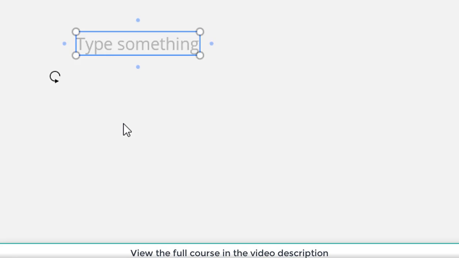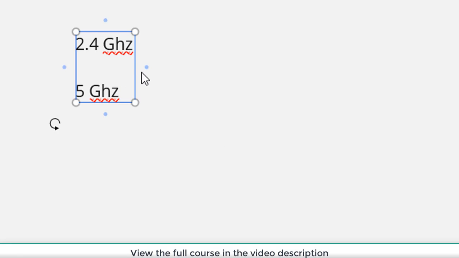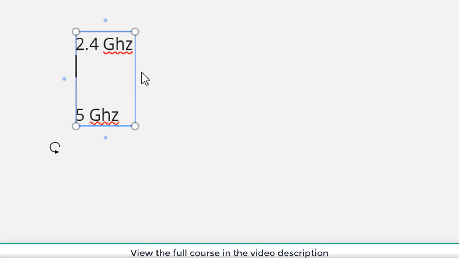So let's start with one of the most basic concepts of wireless networking. We have different frequencies available, right? We have 2.4 gigahertz and we have 5 gigahertz. You may have noticed this at work. You may have noticed this in your home networks. When you're connecting to Wi-Fi, you can pick which frequency you want to use. And there's benefits and drawbacks to either of these options.